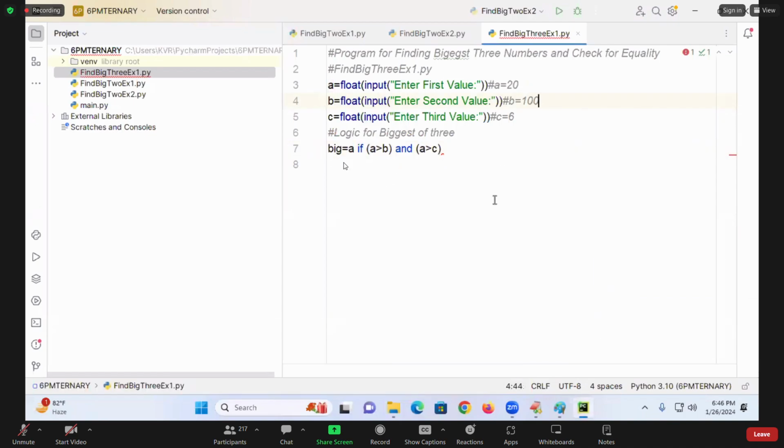Now C, students, 100. In this case, 20 greater than 100. False means it won't go to the second. Definitely it will go to which part? Else part. In else part, which logic I will write? B bigger logic I will write it. Tell me. If B greater than A, B greater than what? A. And B greater than C.